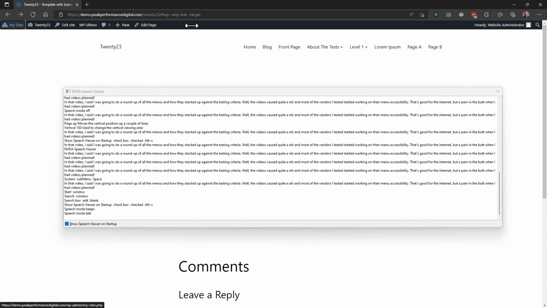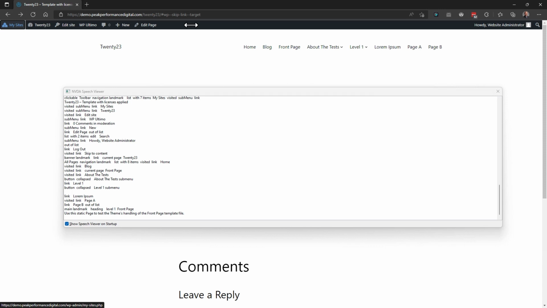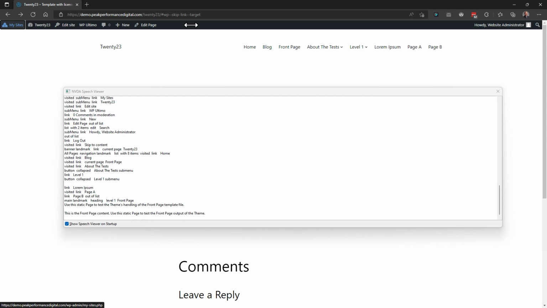Link logout. Visited link skip to content. Banner landmark link current page 2023. All pages navigation landmark list with 8 items. Visited link home. Visited link blog. Visited link current page front page. Visited link about the tests. Button collapsed about the tests submenu. Link level 1. Button collapsed level 1 submenu. Link lorem ipsum. Visited link page A. Link page B out of list. Main landmark heading level 1 front page. Use this static page to test the themes handle.